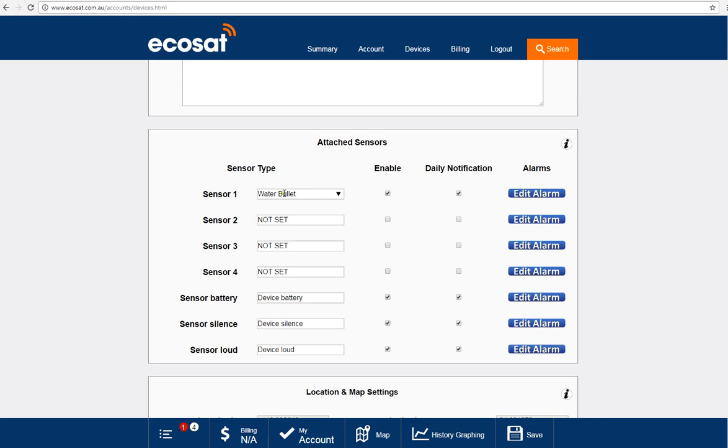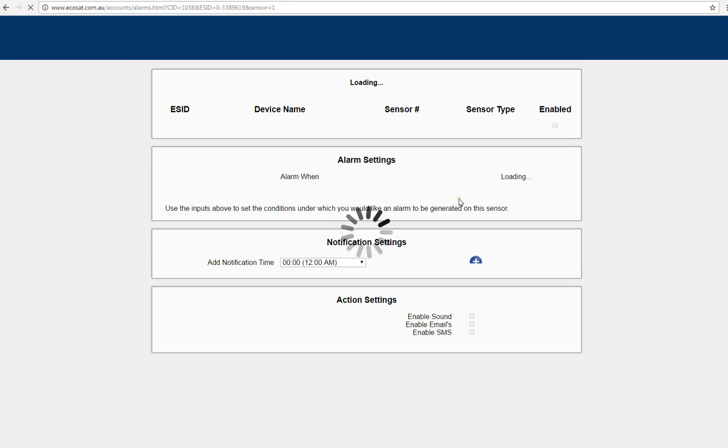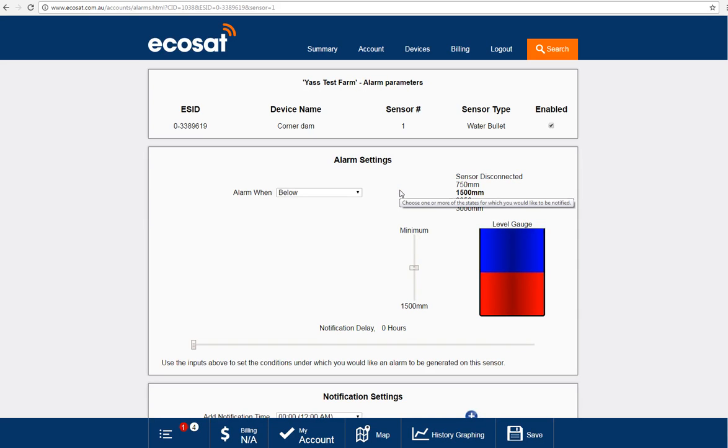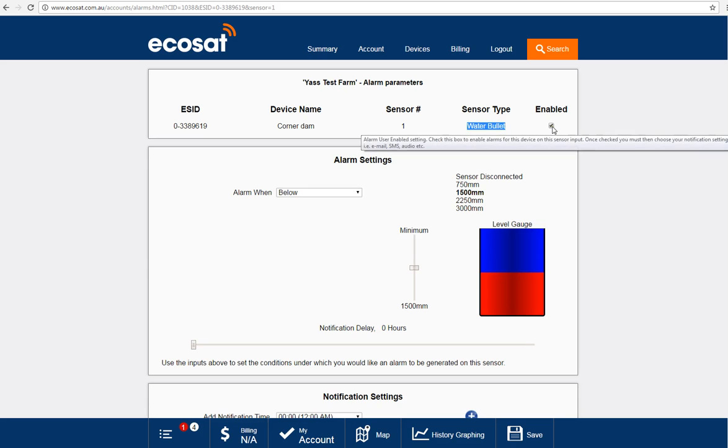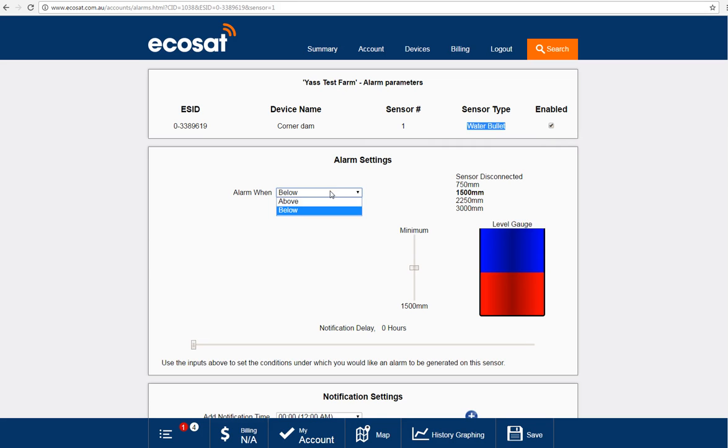The one that we're going to look at is the first sensor here plugged into input 1. It's a water bullet, and we're just going to go here to the edit alarms page. Now, this page is where you choose when it is you'd like to be notified. So we have the serial number of the device, its name, the sensor, what the sensor type is, and then the most important bit is it must be enabled. If it's not enabled, that kills all of your alarm monitoring straight away, so we want to make sure that that box is ticked.